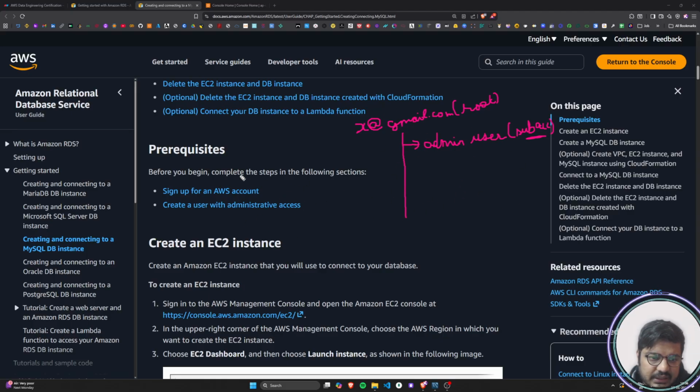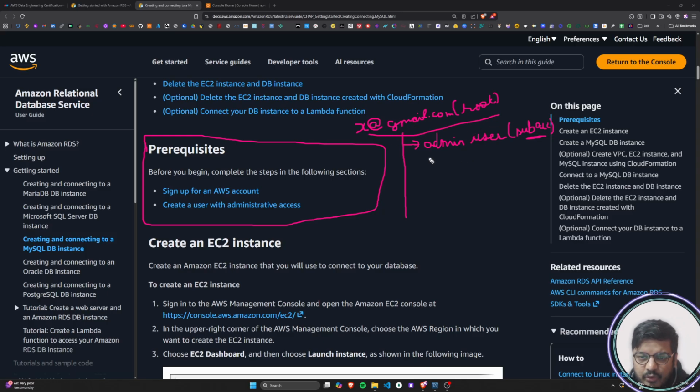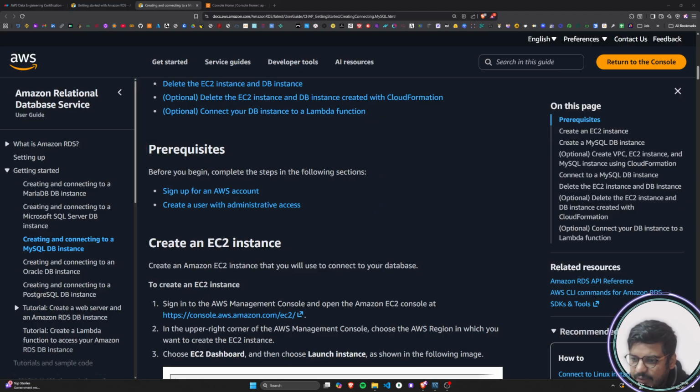So these are the prerequisites before continuing with this particular video. If you haven't signed up, or if you don't have your admin user, I would highly recommend that you first create the admin user and then continue with the video. Else, if you only have your root account, at least for this video you can use your root account itself, and after watching the complete video, you can create your admin user.